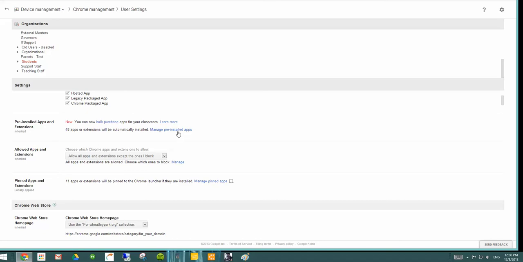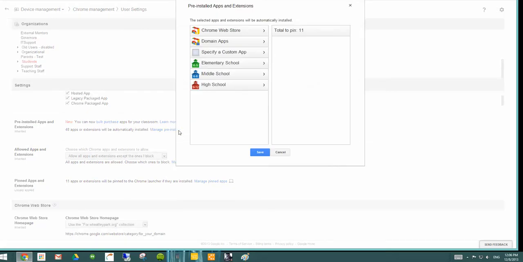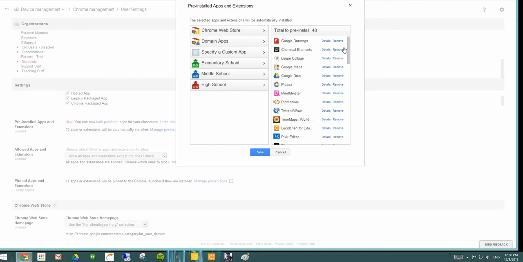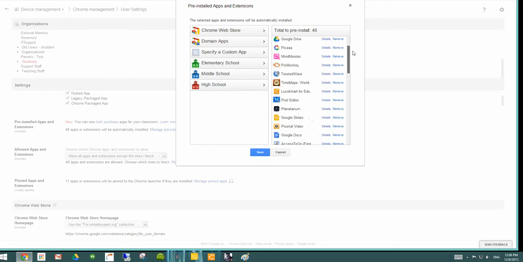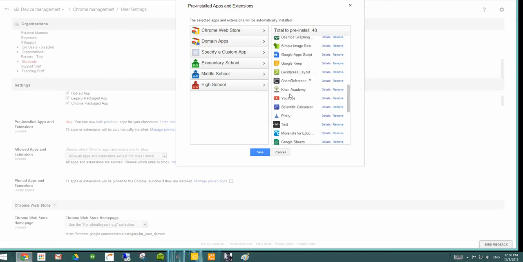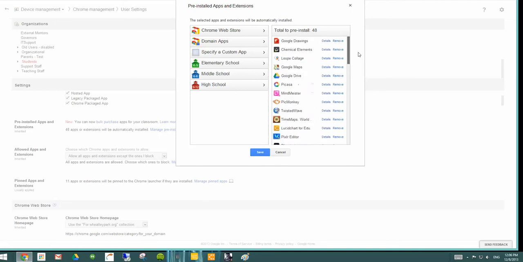So you can manage this by clicking on Manage Pre-install. This is really cool, and you'll see all the apps which I've deployed, things like Khan Academy, Chem Reference, Lucid Press, Google Keep, and so on, are all there. YouTube, Scientific Calculator, Plotly, Text. MoveNote for Education is awesome. Lots of really nice apps.